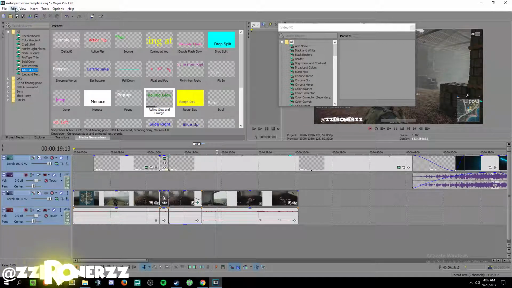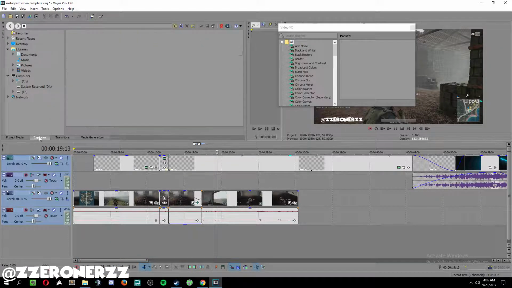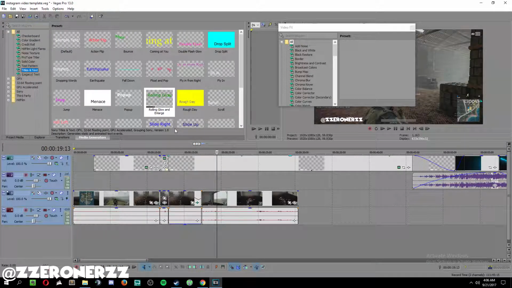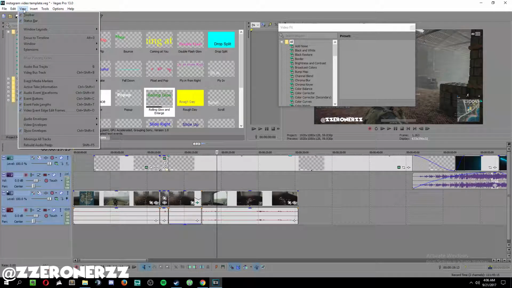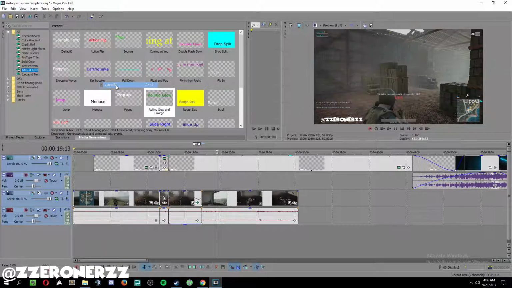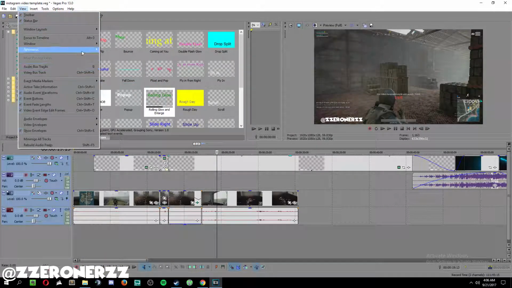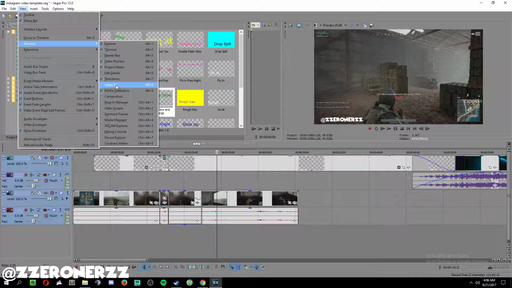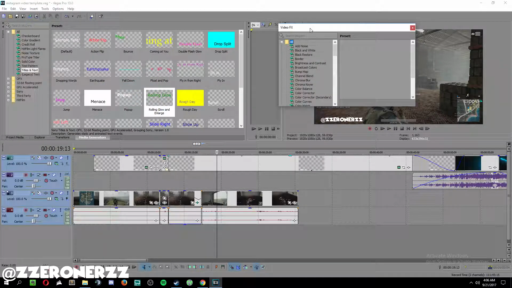If you're looking for your tabs, Project, Media Explorer, Transition, Media Generators, or even Video Effects, go to View, go to Window, click it. Click anything that you are missing. Boom. I already had it out, but yeah, Window. Video Effects, let's say we're looking for Video Effects.